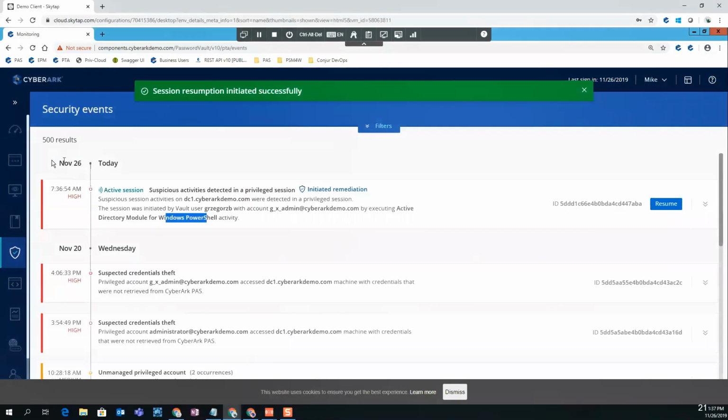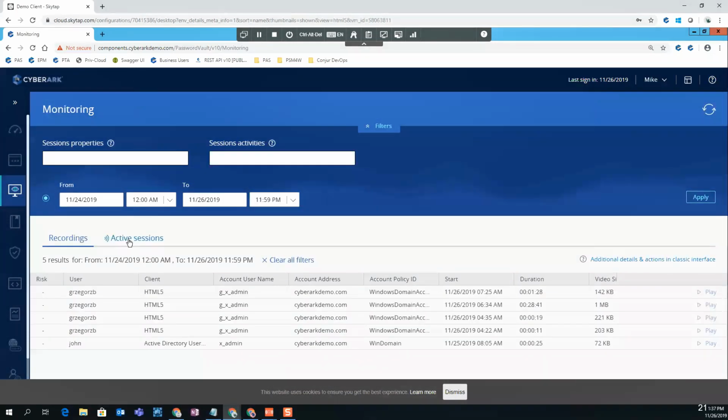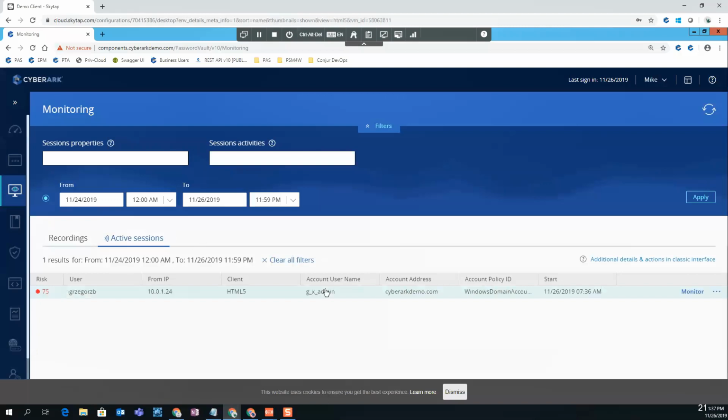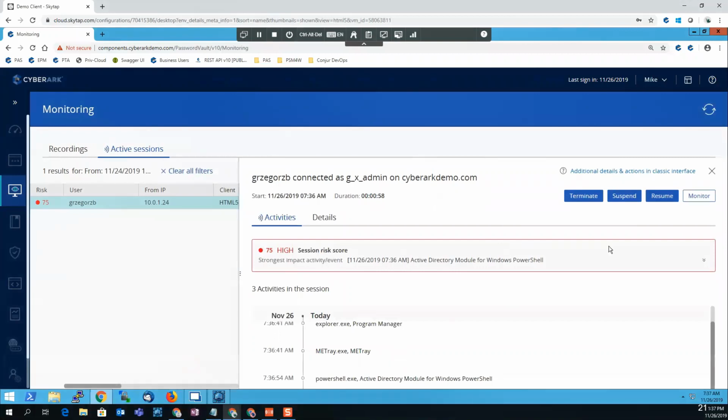If you don't agree with it, you can go into the monitoring, join the session. So you can see that there is some new session, which is very risky. We are classifying the risk of the session. You can just watch what happened here. So the session is fully indexed. So we have the metadata with indexing.